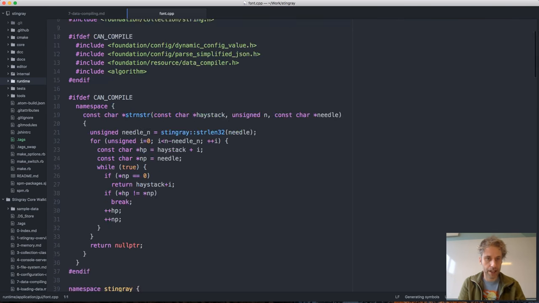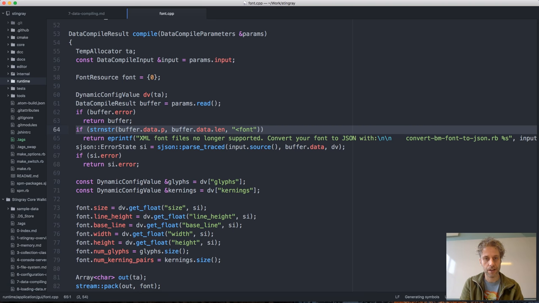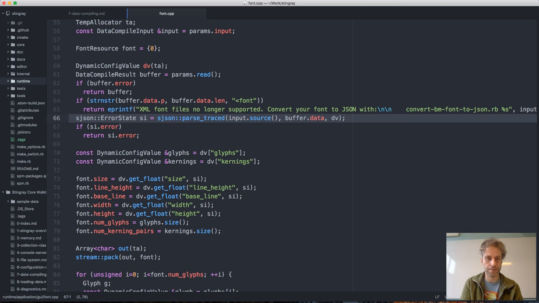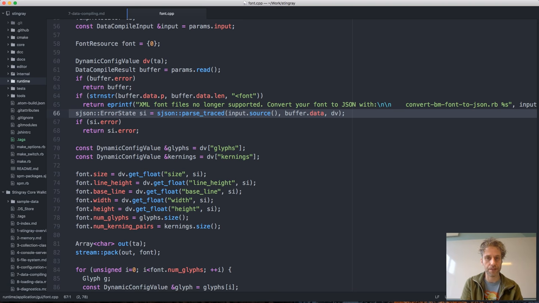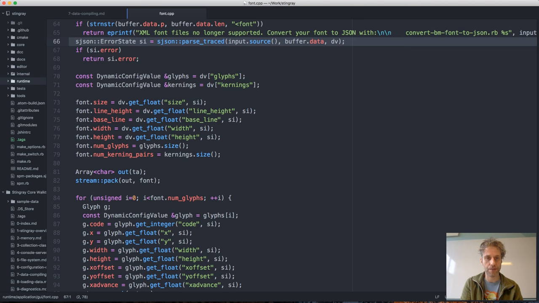But I was going to show the compiling code. So the compiling code here is pretty simple. Here's the compile function. And we read the data. This is just the read function that I talked about. So we read the input file. This is just a guard here because we used to have XML font files instead of JSON font files. So this is just a guard to make sure that nobody has sent in one of these old font files before we try to parse it as a JSON file. But then we just parse this file, and after we parsed it into a dynamic config value, we just extract the information from it. So we extract the header information, like size, line height, baseline. All of this is just straight up from the JSON data.